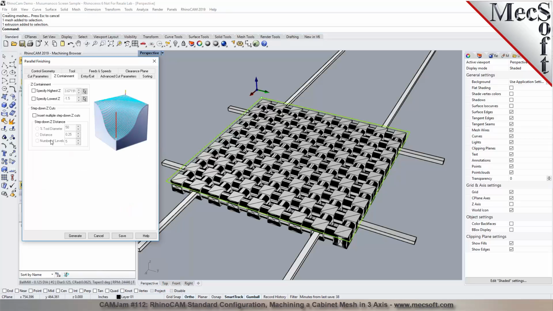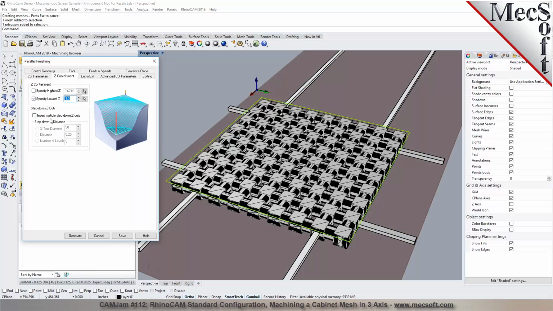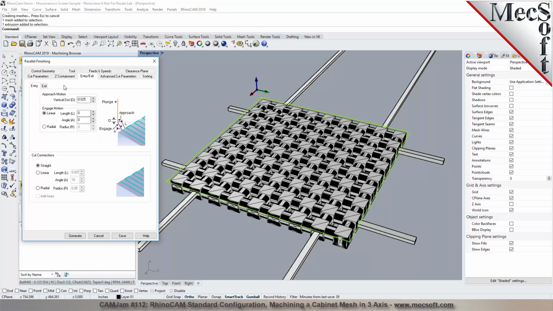For the Z containment, we want to also contain it to -1.5. For the step down, we'll leave that. We can do an entry and exit, linear or radial. Let's do a linear for now and see how that looks. Let's set this length to 0.02, and the angle to say 10 degrees.